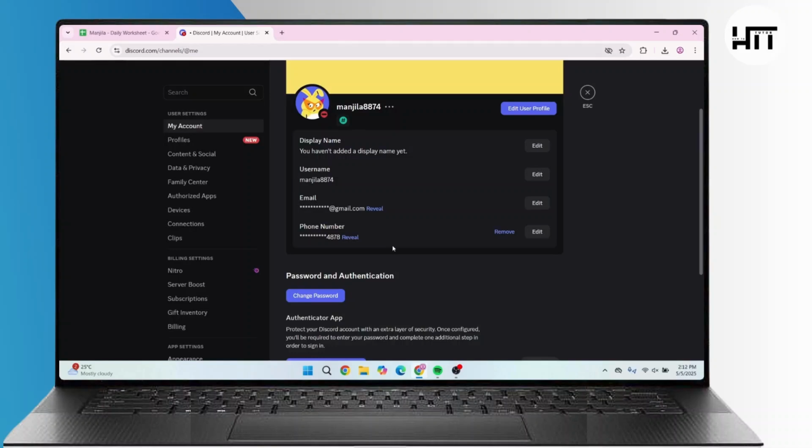After that, you will be prompted for the verification, where you will receive the verification code on your mobile number that you have provided. So check your SMS, there you will see the verification code, and then on the prompted screen on Discord, type the verification code, and if that's correct, you will be verified. Once you are verified, your phone number will be added into your Discord account.